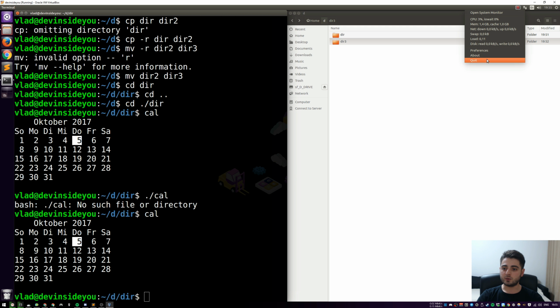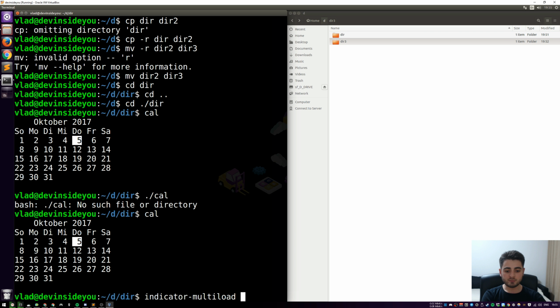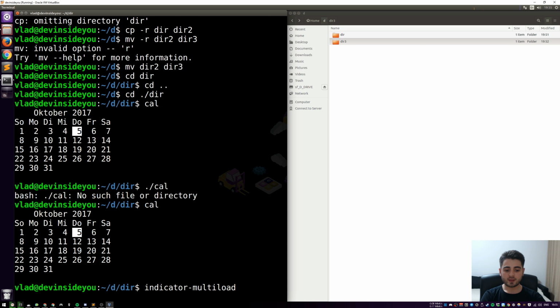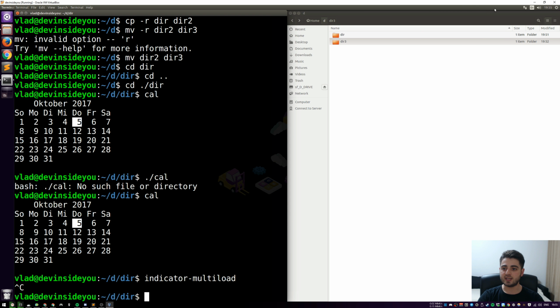So if I'm just going to quit it, right, and I'm going to type in indicator-multiload, and I'm just going to press enter, it's going to launch it, so it looks like it's fine, right? But now it's attached to the terminal. So if I close the terminal, oh, by the way, let me demonstrate Control-C first. So this is how you kill applications, Control-C, and now it's dead, okay?